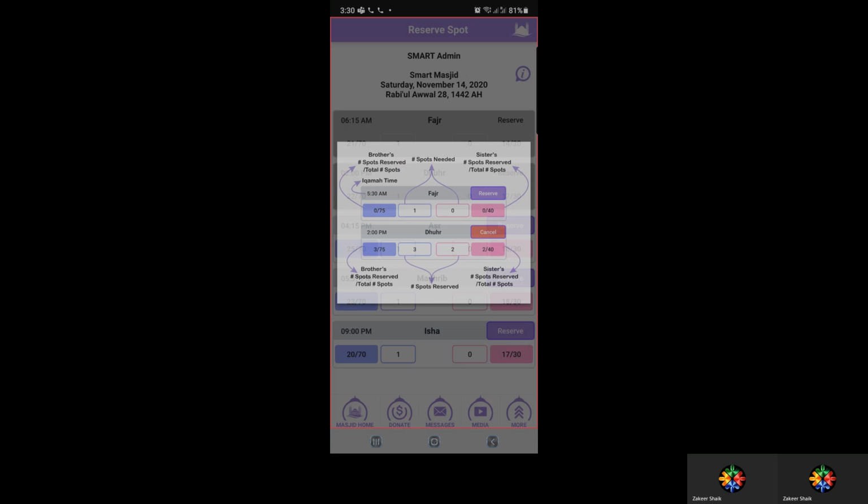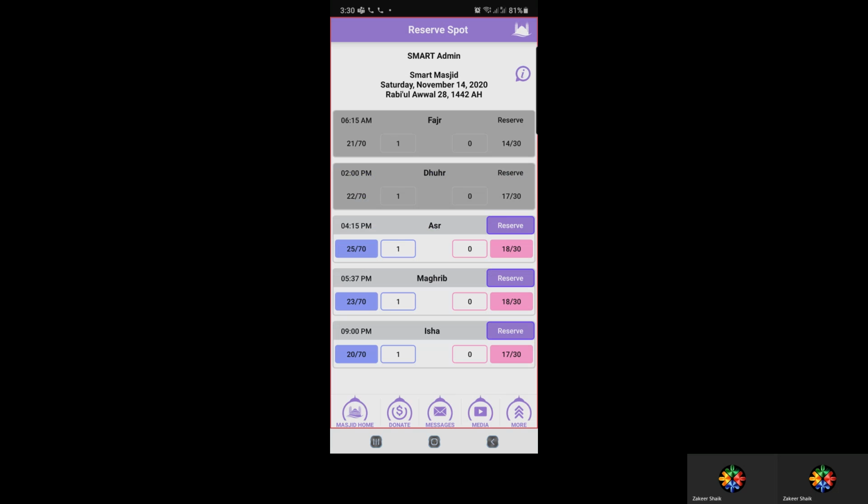So the blue one, if you look at it, will show you now for the Asr prayer, it says 4:15 p.m. is the Salah time, the Iqama time, and then there's 25 by 70, which means there are totally 70 spots available for brothers, out of which 25 slots already have reservations made. Similarly, for sisters, the masjid set the capacity at 30 and 18 reservations are made against that particular Asr Salah.